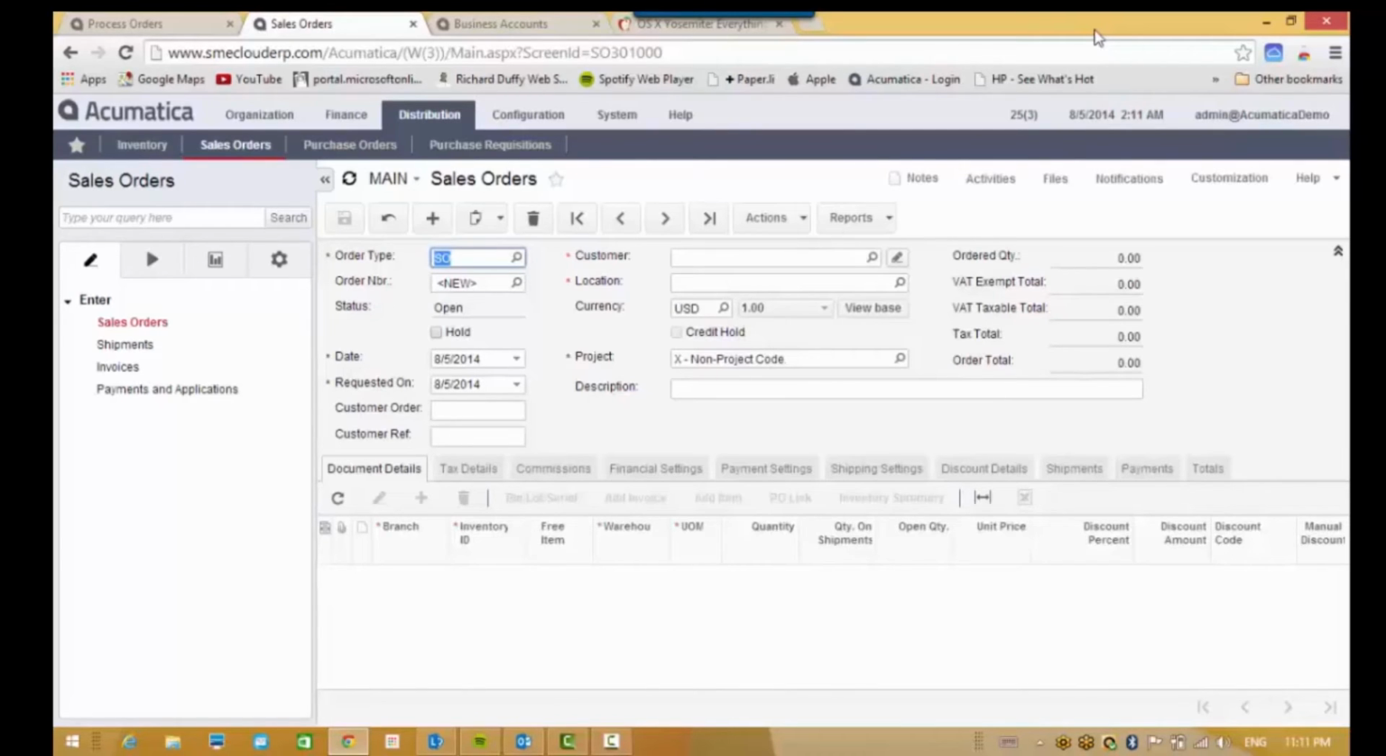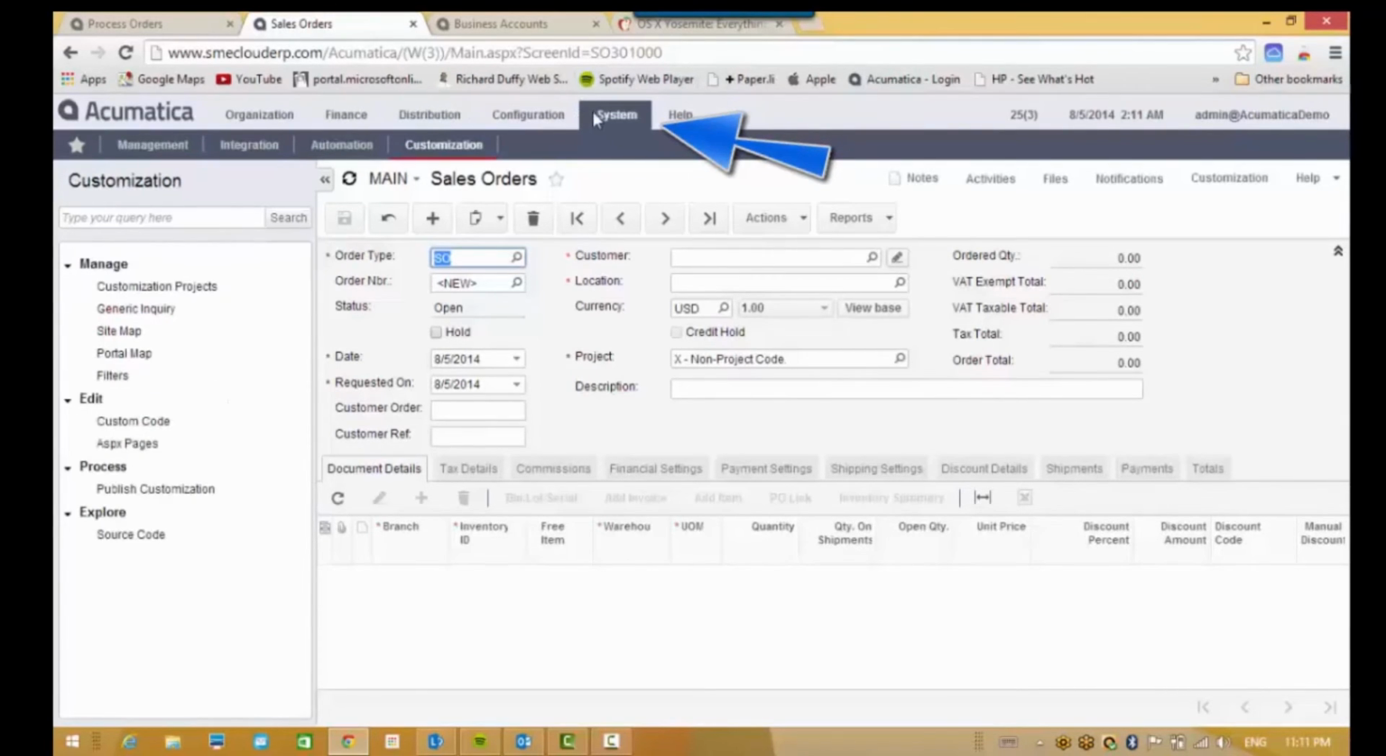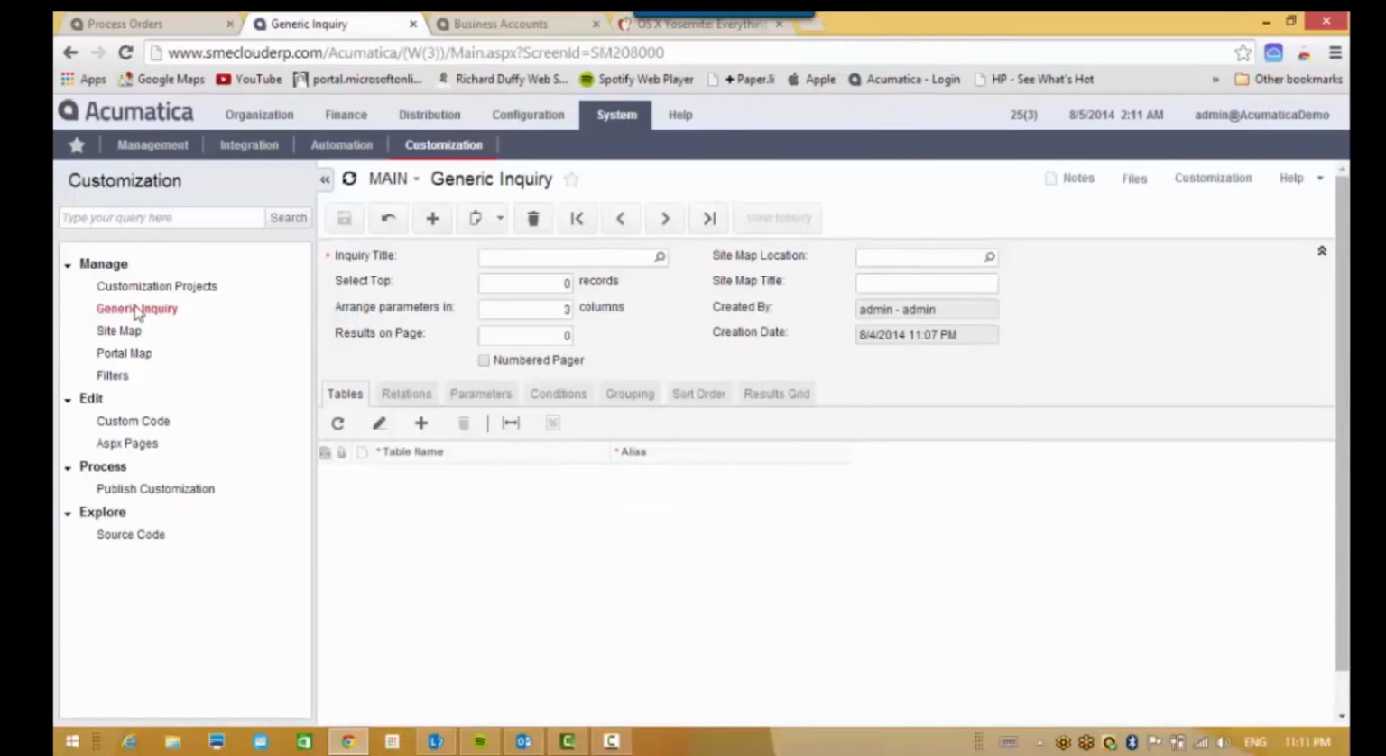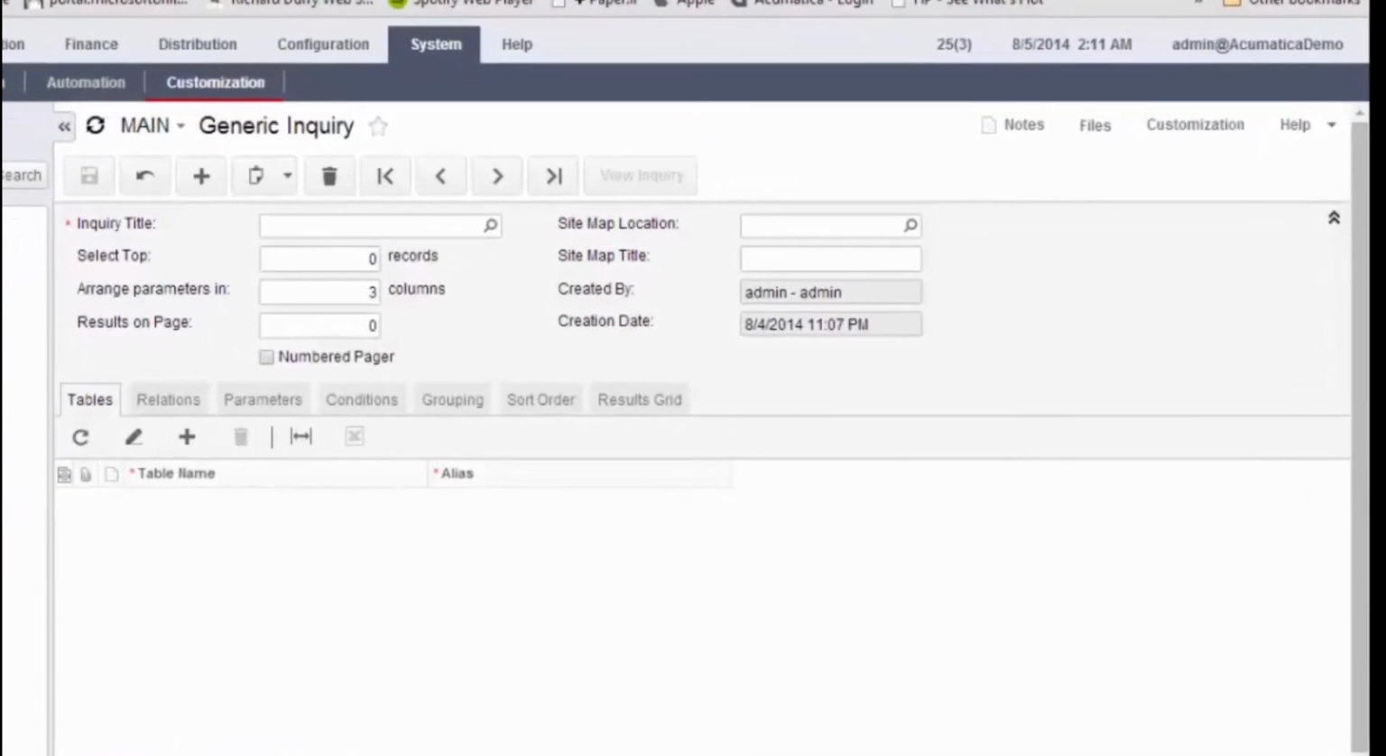Now that's if you're a developer, and not everybody's a developer. You just want to be able to get access to data in the system quickly and easily. Well, again, if I go here into System, I go into Customization. One of the things you can do inside Acumatica is you can build what we call generic inquiries. So what is a generic inquiry? Well, a generic inquiry is like an inquiry screen where you just tell the system, this is the information that I want to see on my screen.